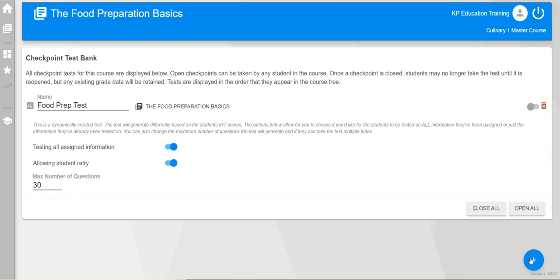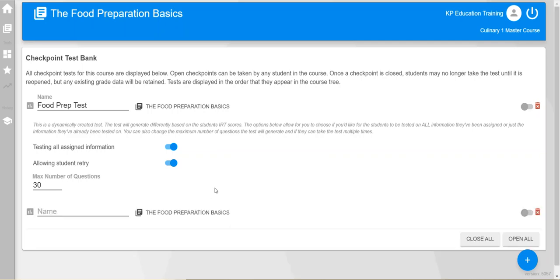So the next test that we have here is a checkpoint test. This is a more traditional test where you pick the questions you want for this test. This will let you get access to our item bank. So let's go ahead and create a test. Let's call this one food prep test.